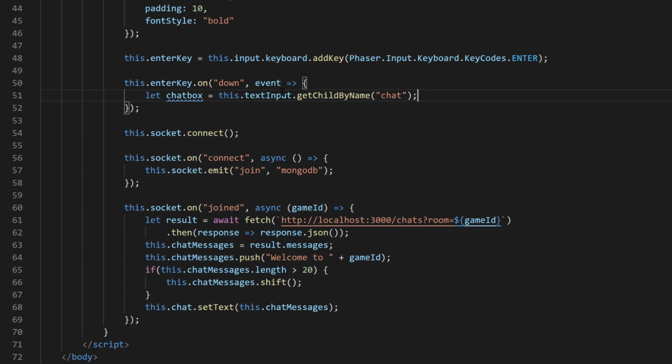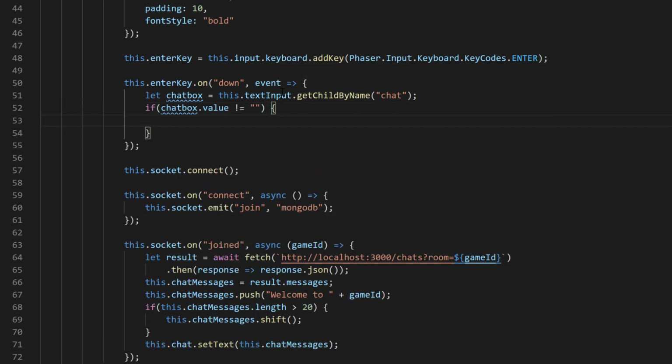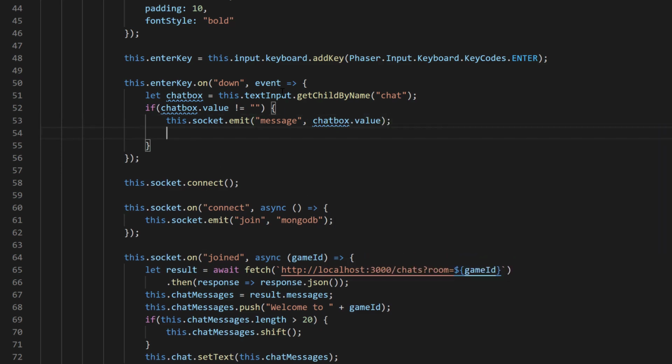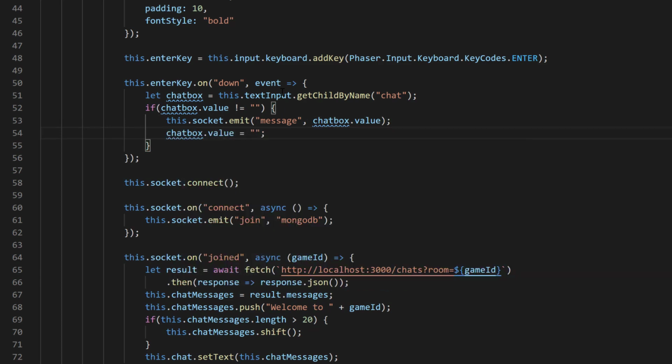So once we have that particular input field, the chat input field, what we can do is say if chatbox.value is not equal to an empty string, so there's actually something in the chat box when the enter key is pressed, we can say this.socket.emit, and we can say message, and we can say chatbox.value. And then finally, we would want to clear that chat box. So we'd say chatbox.value equals empty string.